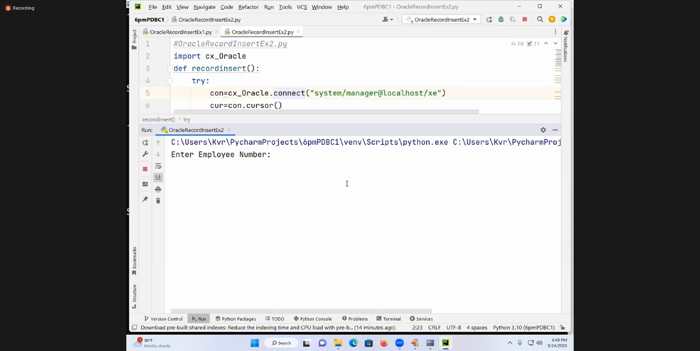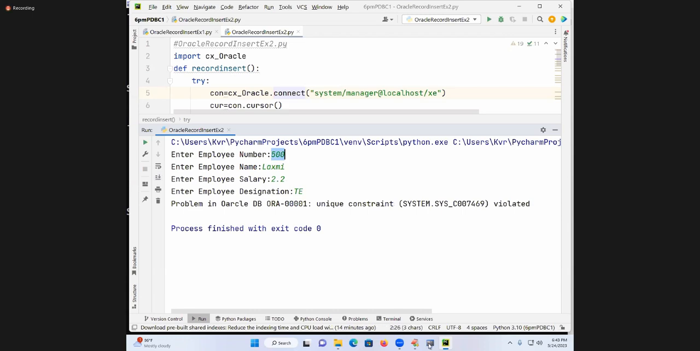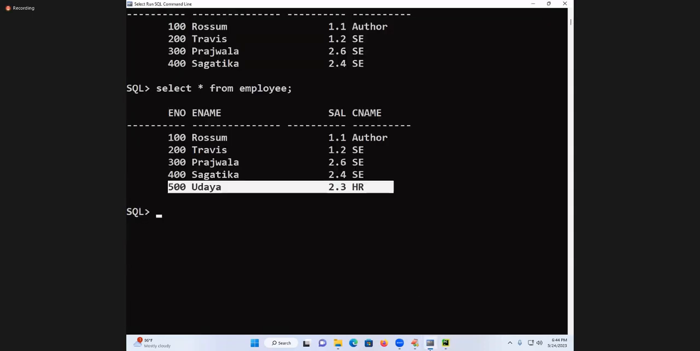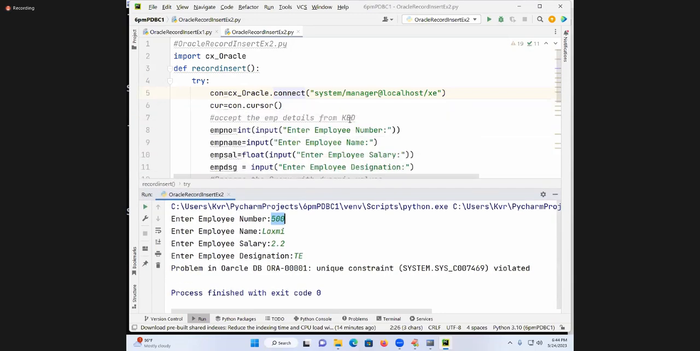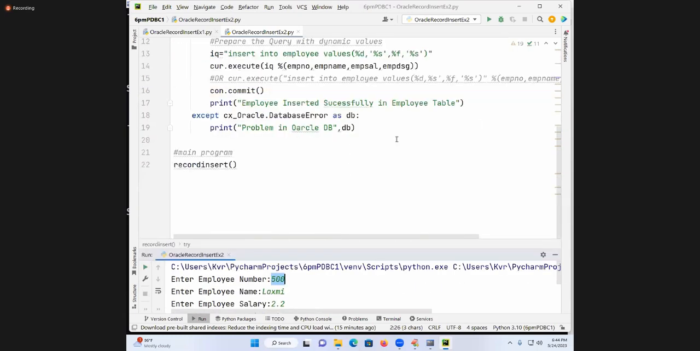I will say here, employee number is what? 500. Something like Lakshmi. I say 2.2, and it is something like test engineer. Say that, enter key. It is giving an error. Maybe 500 is already there. Exception is coming or not? That exception is caught by whom? Our module called Exception, database error. Whatever errors are happening in the Oracle database, I'm capturing in the Python environment. I'm printing the data.